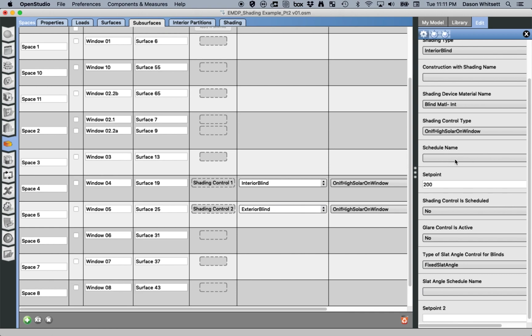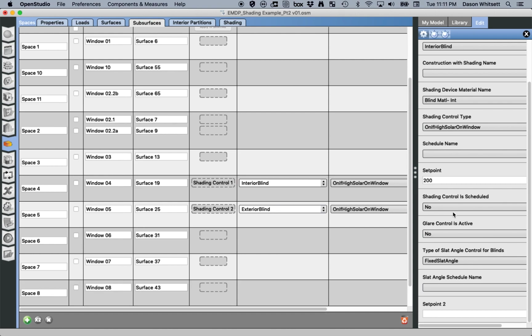And I'm going to allow it to operate at any time, so I'm not putting in a schedule. Telling it that the shading control is not specifically scheduled, and I'm going to leave it on fixed slat angle. I can also adjust the slat angle to adjust itself to block beam solar radiation if it can, or put it on a schedule of when those slats are at what angle.